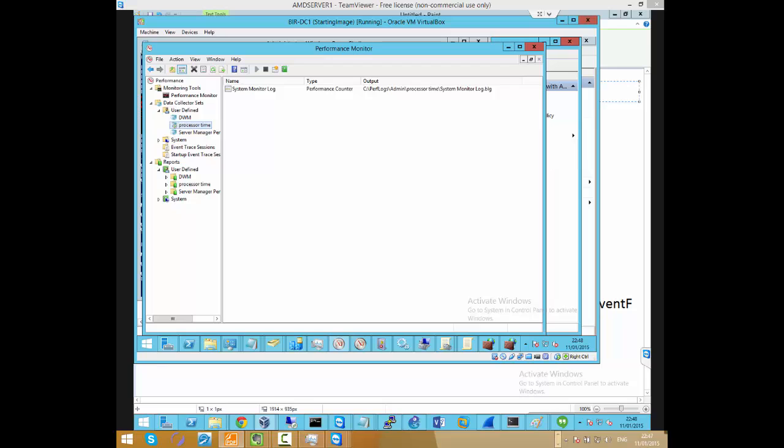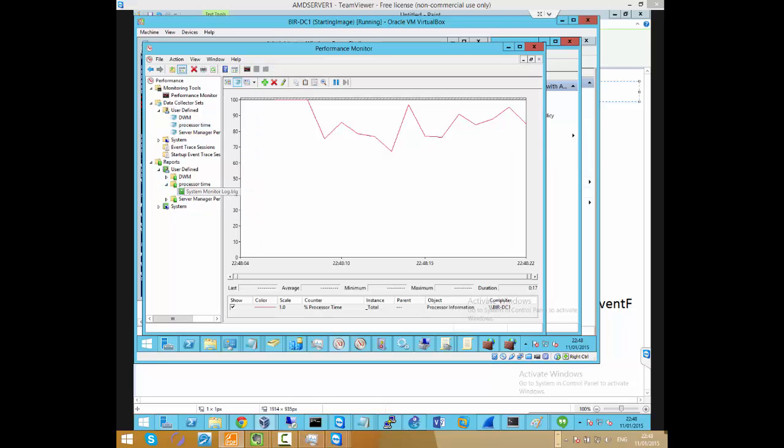It's over here, and it's actually running. And I think you should stop it somewhere. When you stop it here, it should be in the reports. And there you can see the data it has collected over time. So this is, in a nutshell, the data collector set. But you can also do a lot of other stuff with it. This is just a basic idea.